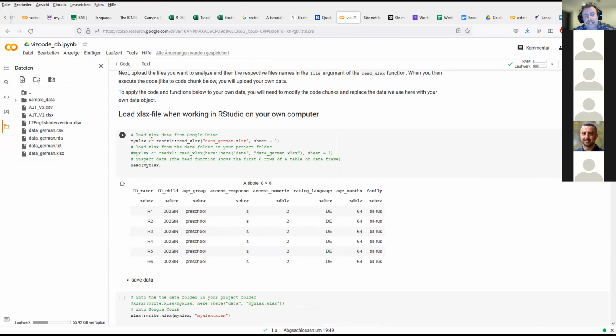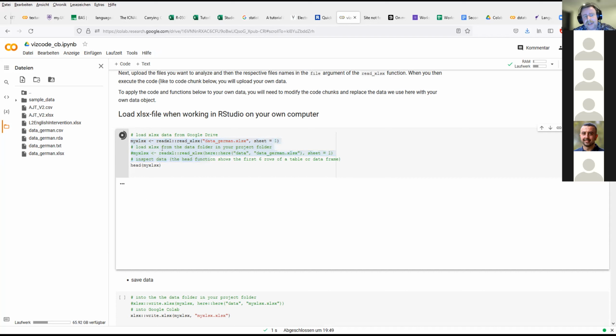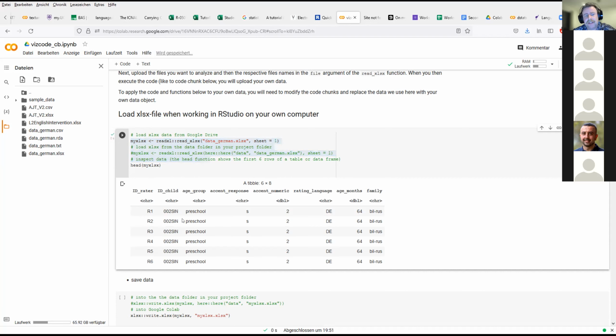And so what we're doing here now is we are loading the German data set. It's an Excel data set, and it was provided by Julia. Thanks a lot to Julia for providing some data. And in order to load it, you again just press the play button, and then you see this is what the data set looks like. So you have different variables here: ID rater, ID child, age group, accent response, accent numeric, rating language, age month, and family.